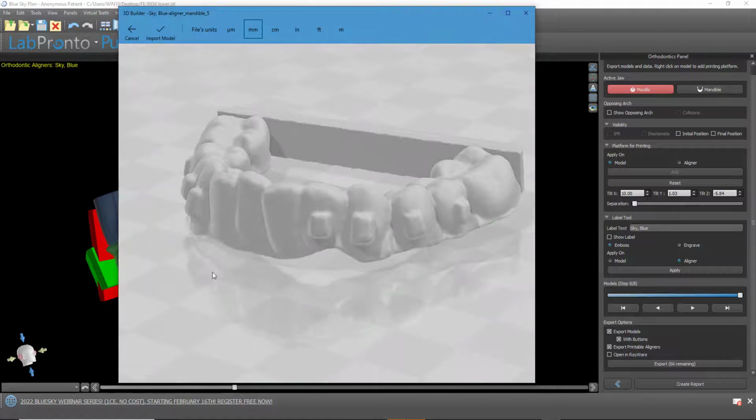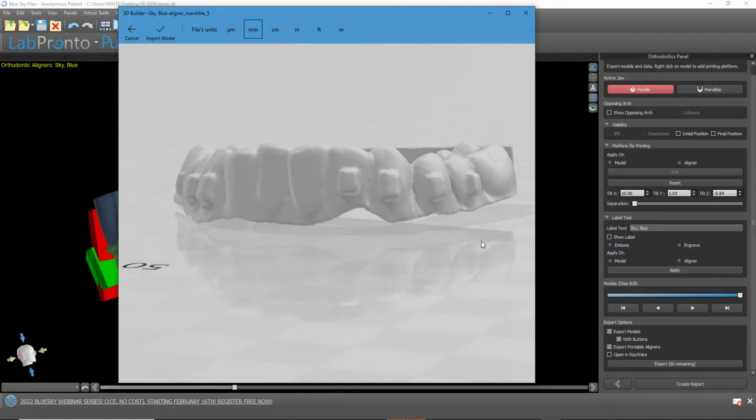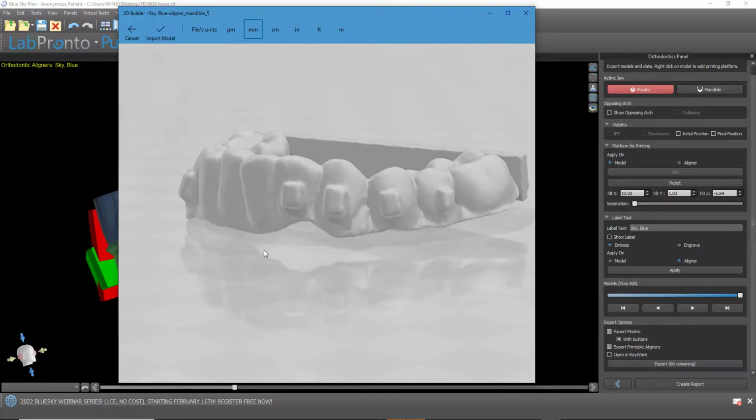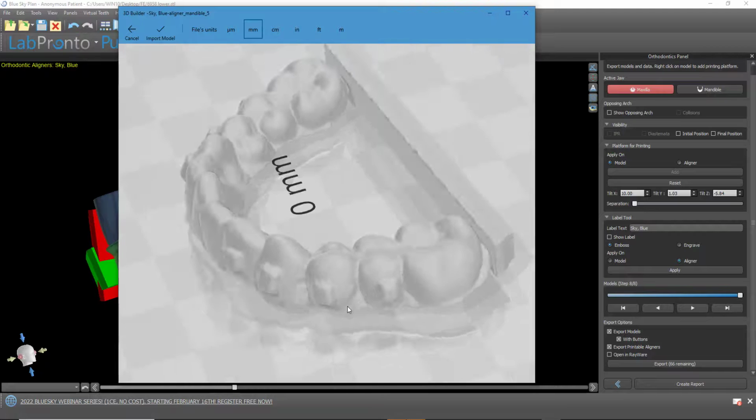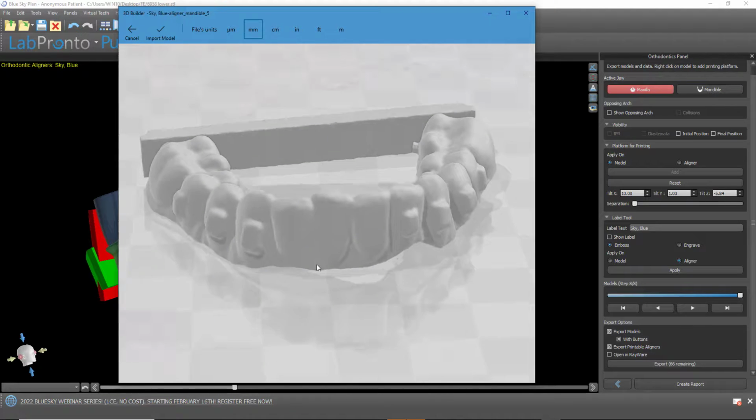We could create another video with a deep dive into different settings that we have for orthodontics, but what I just demonstrated now is the standard process flow in order to generate models and aligners for STL printing from the Blue Sky Plan software.